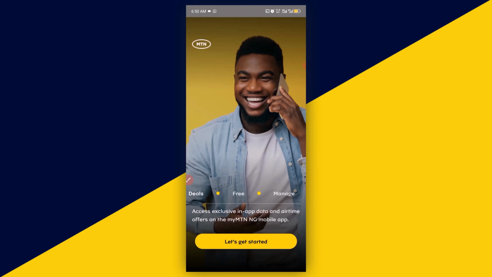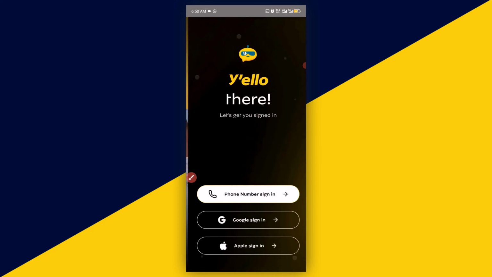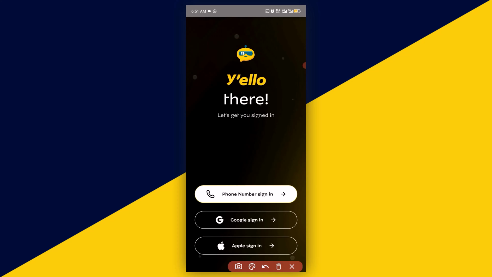Then click on allow. Access exclusive in-app data and airtime offers on the MTN My Nigeria mobile app. Simply click on let's get started. Here you have three options to sign into the app. You can use your phone number, your Google account, or sign up with your Apple ID. So in this tutorial, I'm going to use my phone number right here to sign in.